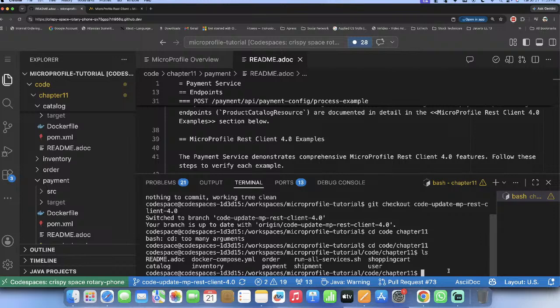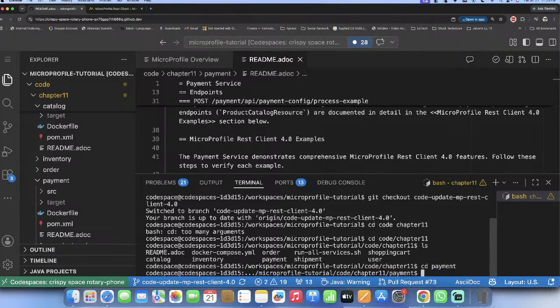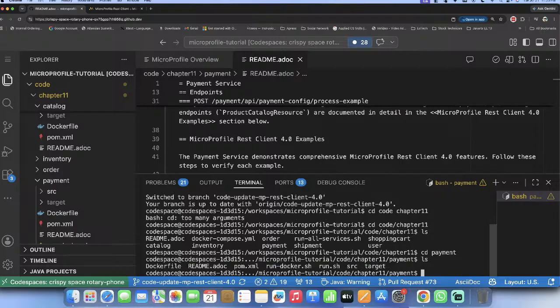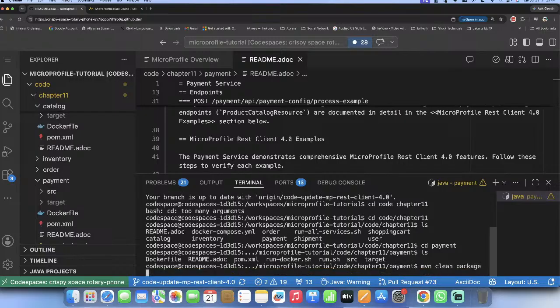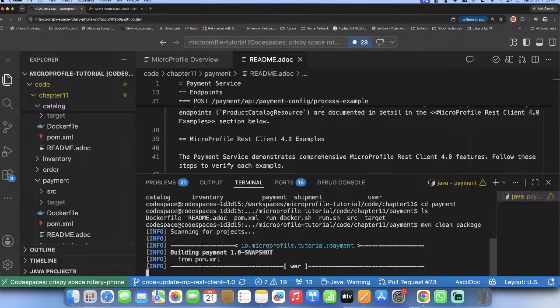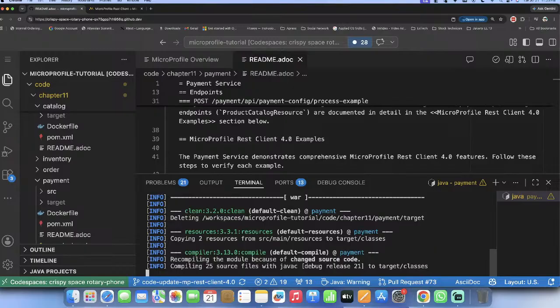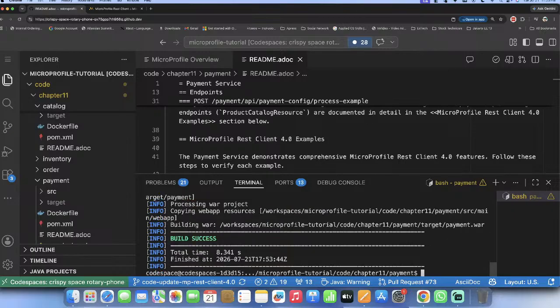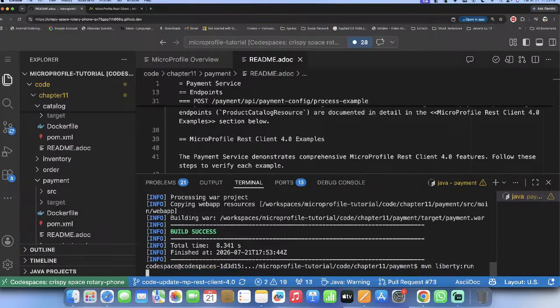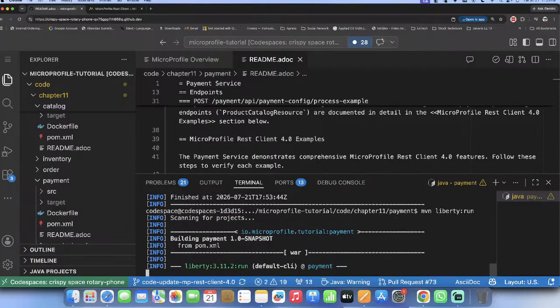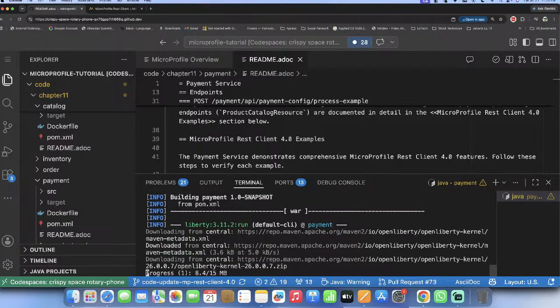Let me go to the folder which is about the payment microservice. Let me run the command mvn clean package to build and compile the payment service, and then I will execute the payment service. Now the compilation is happening, and you see the payment service has been built successfully. Let me run this using the Liberty server. I'll give the mvn liberty run command within the payment service folder, and this will run the payment service.